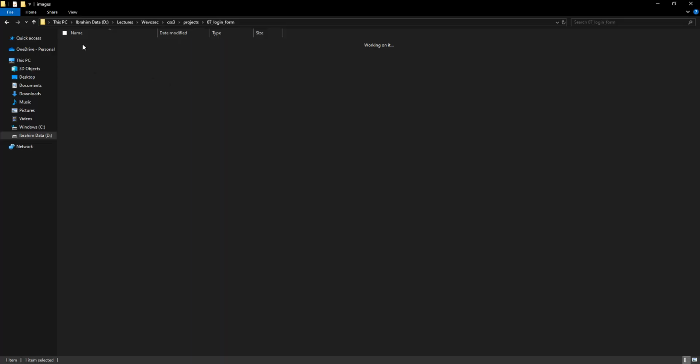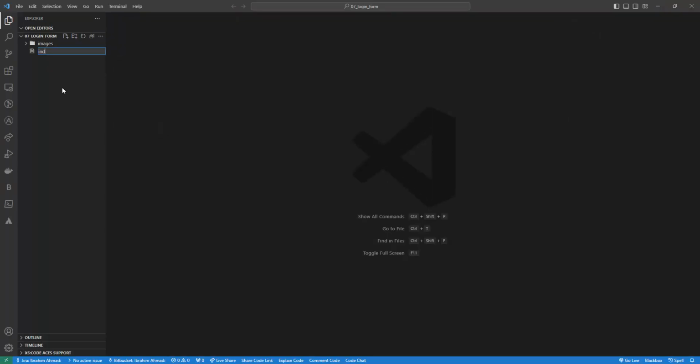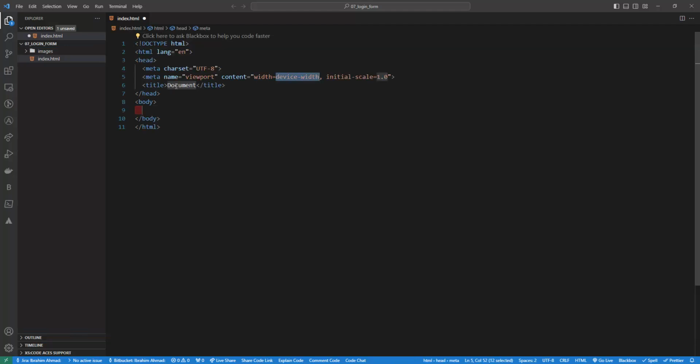So I'm going to come up here. I have a folder here. Inside it I have these two images, the avatar, and the background image. So I'm going to open this in VS Code. Okay, now I'm going to create a file here. I'm going to name it index.html, and inside here I'm going to create the boilerplate quickly. And here I'm going to say login form, and I need two things here.